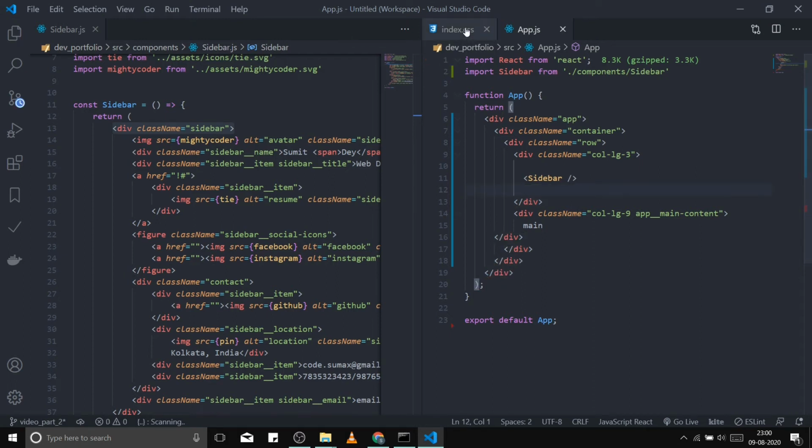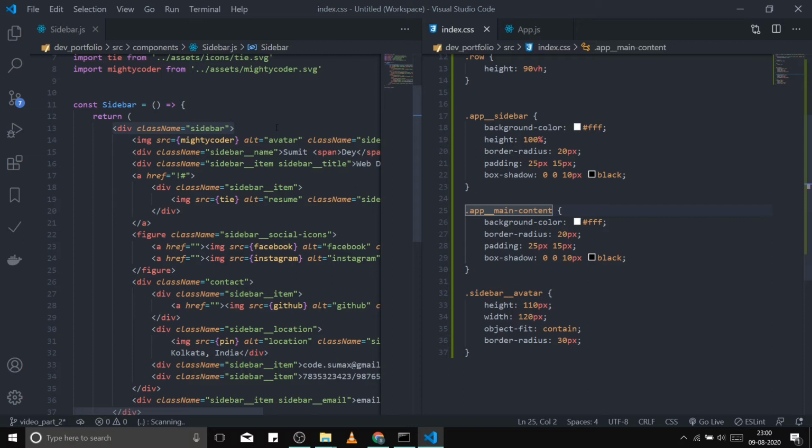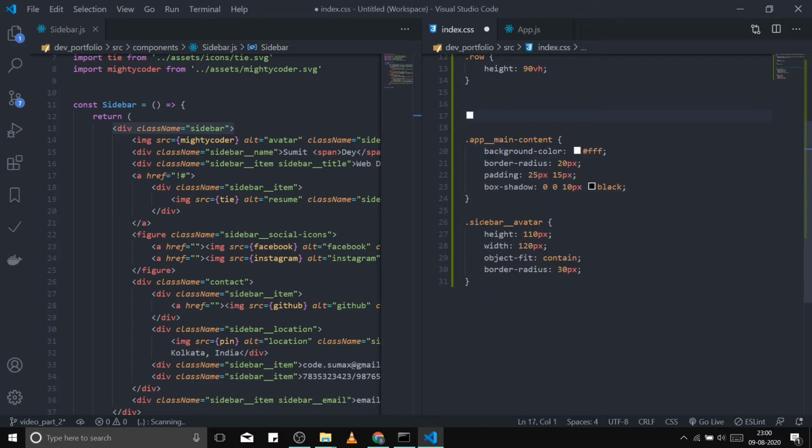just give it a class name. Okay, we have the class name here, and just refactor this class name. It's not app sidebar, it should be just sidebar. And now make this inside here.